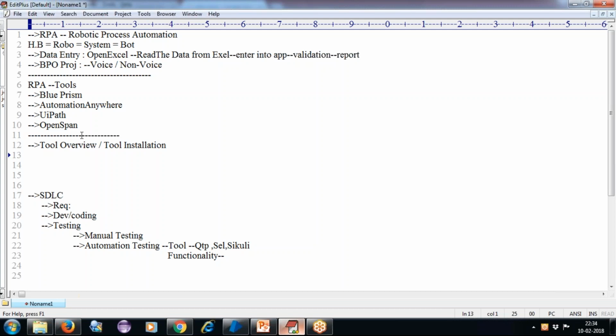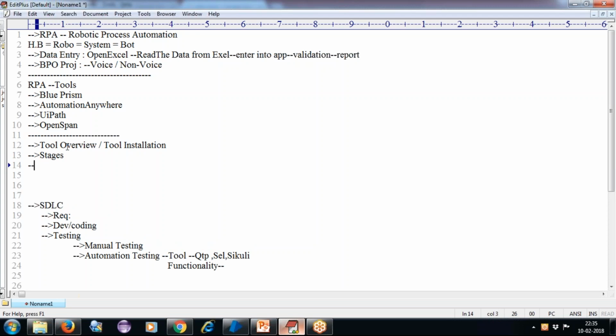After that, if you still want to use it, it can be renewed and you will be able to keep working with that particular tool. There is no concept of it expiring within 2 or 3 weeks. Okay, so once you are ready with the tool installation, then we'll get started with the actual things, and we'll be discussing the stages.